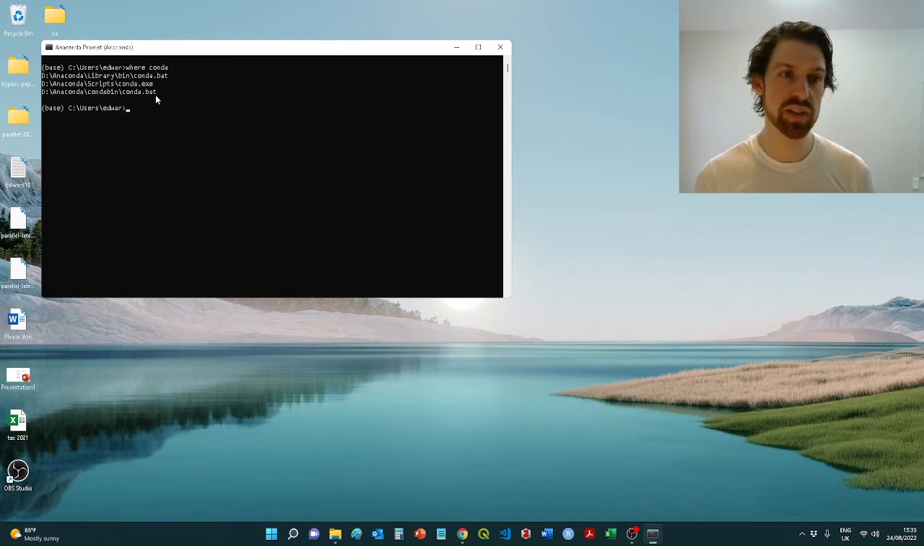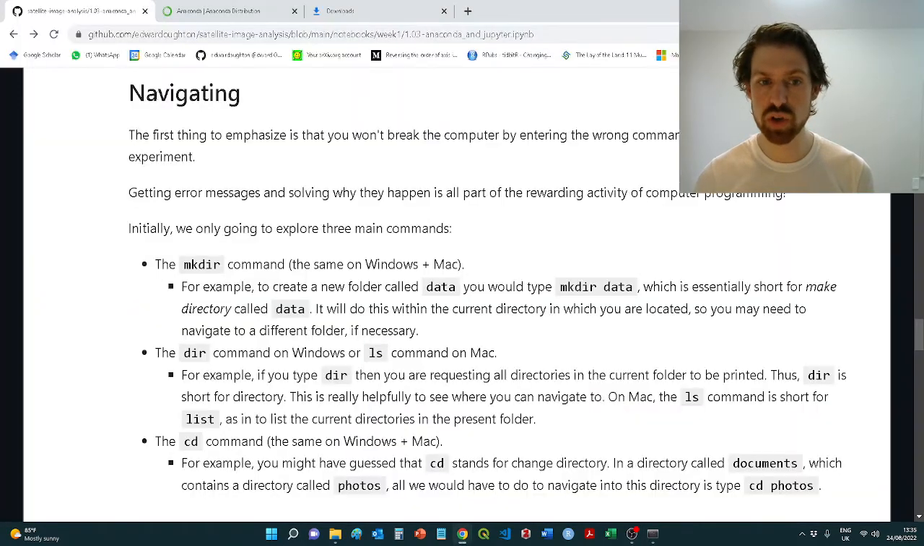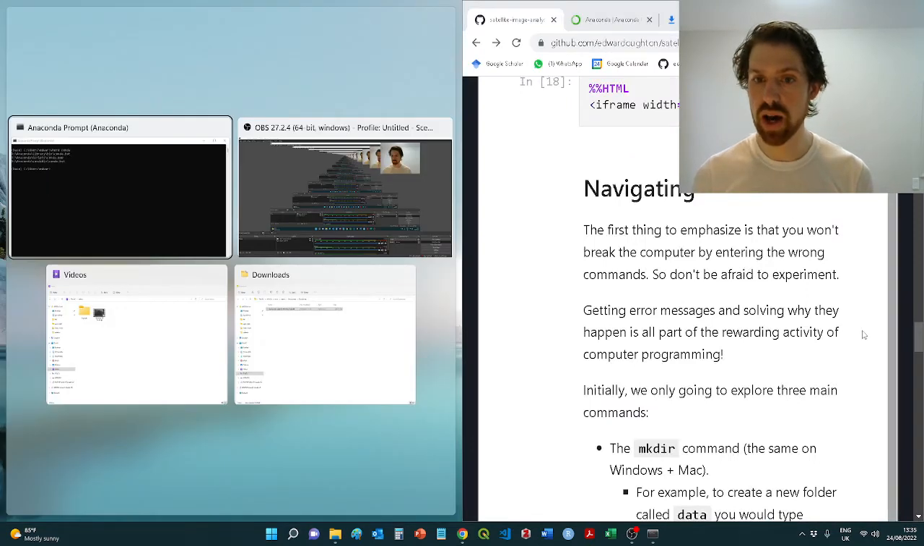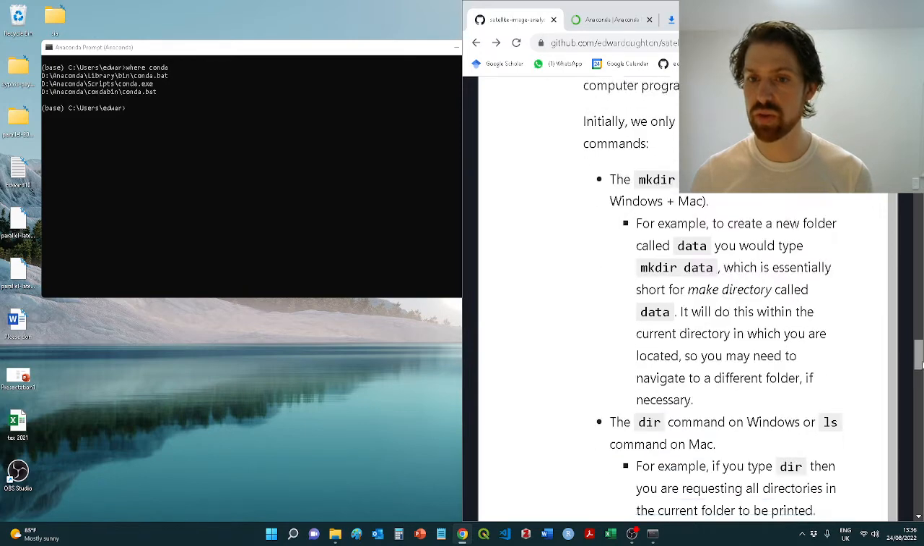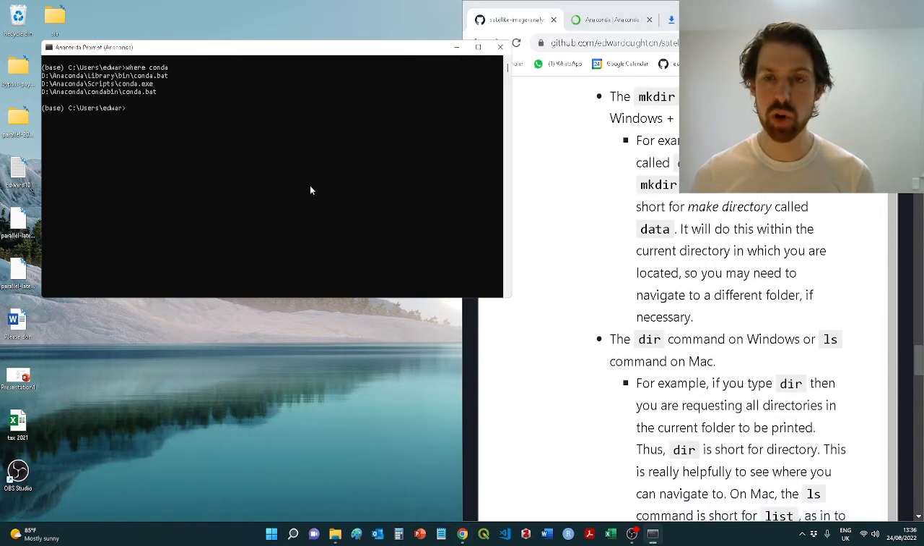I think the key point is that there's a set of 3 types of commands that I want you to use, and I've covered all of these within the Jupyter notebook that's associated with this. So the first one is making a new folder, okay?